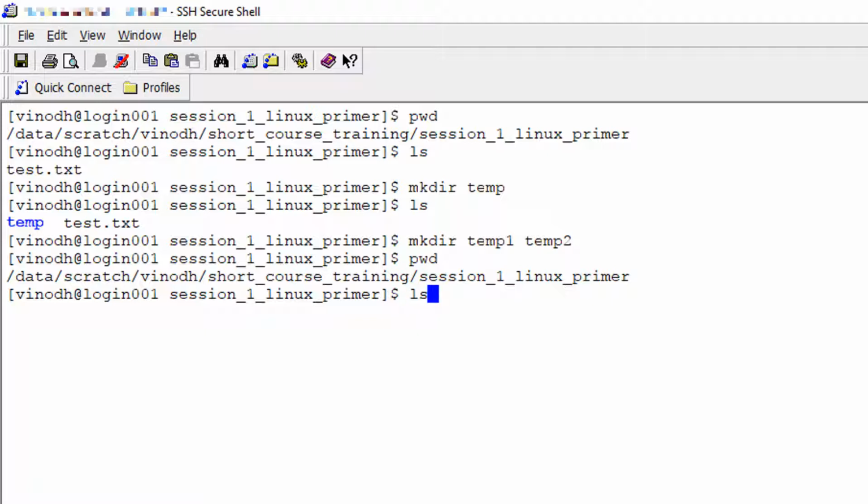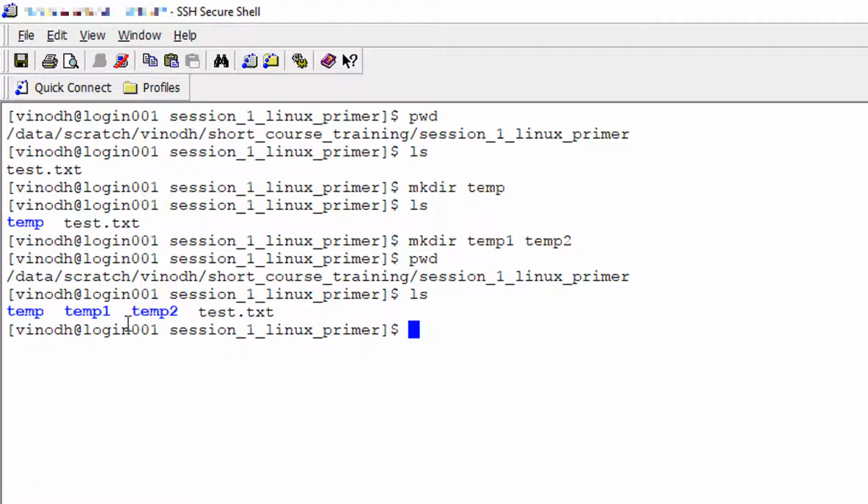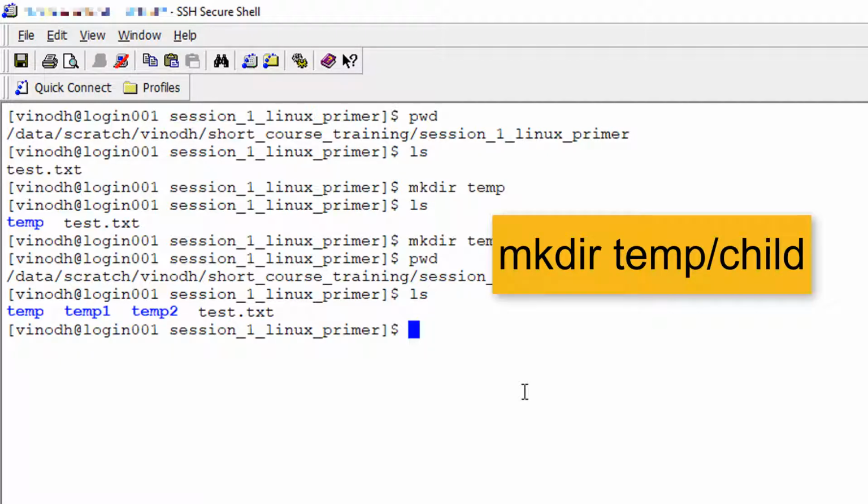And typing ls is going to show all the directories that we created with our previous commands. So here is a quick way of creating one single directory, temp, and here is another way of creating multiple directories within the same top level directory. Linux, the make directory command utility in Linux, is also going to let you create all the child directories.